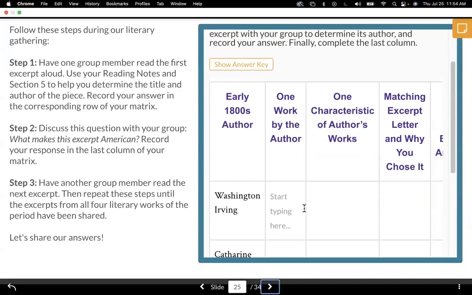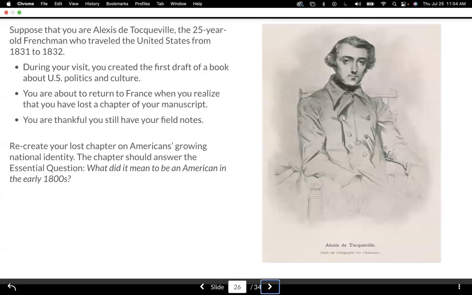What's one work by this author? What was a characteristic of their work? Why did you choose it? Wait a minute, what does that say? Matching letter, excerpt, and why you chose it. So they have to match the excerpt to the style. So there are these 3 phases.